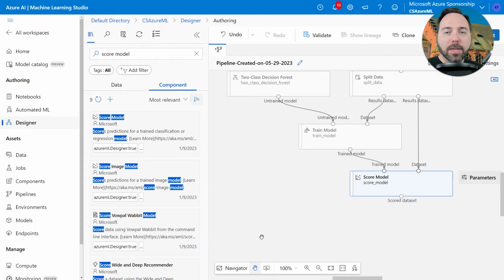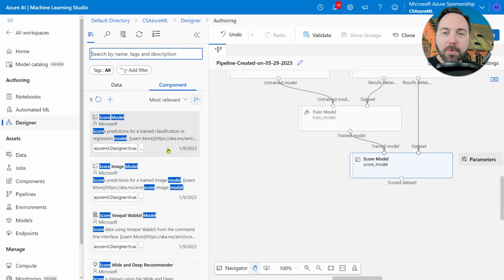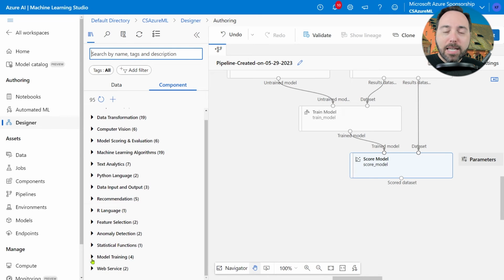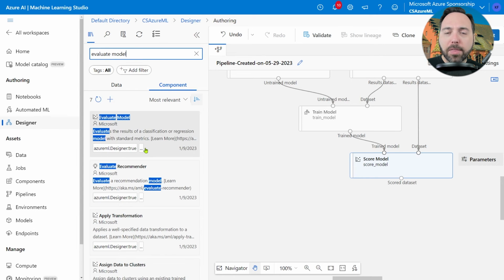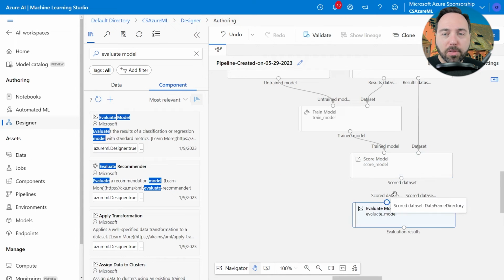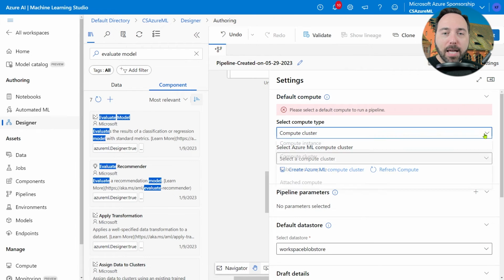The final thing I want to add is an evaluate model component, which takes our scored dataset and builds high-level summary metrics from it. Before I can run this pipeline, I need to do one more thing. Let me select the Settings button. I need to choose my compute type, which I'll set as my active compute instance.